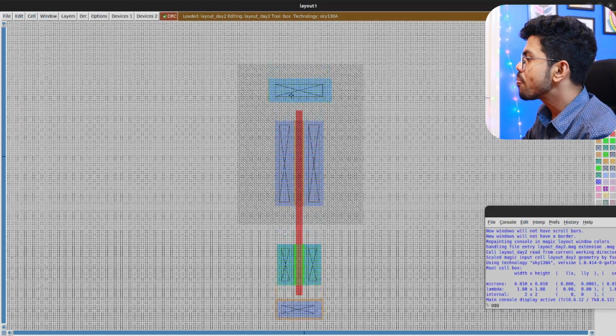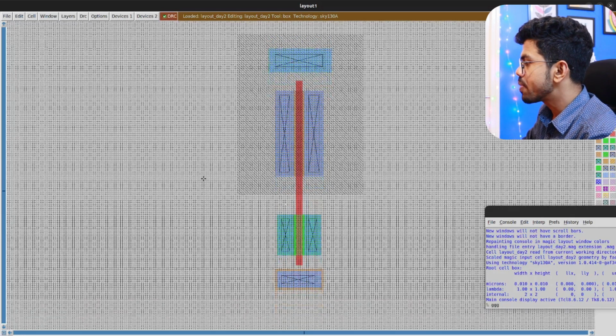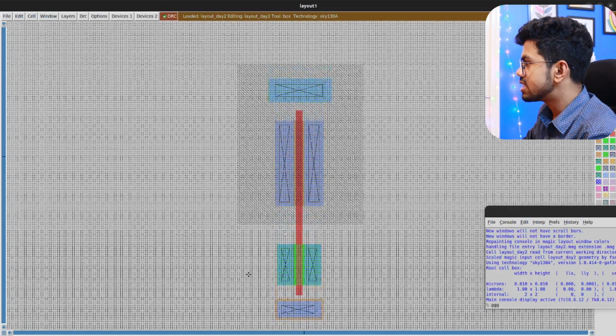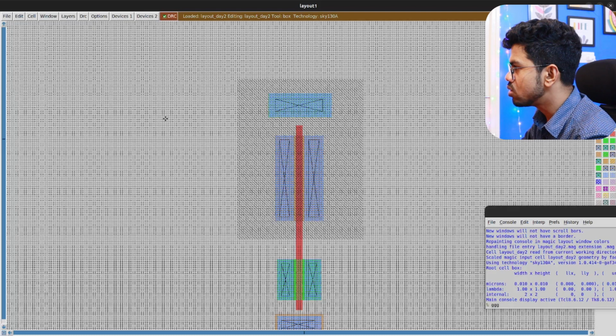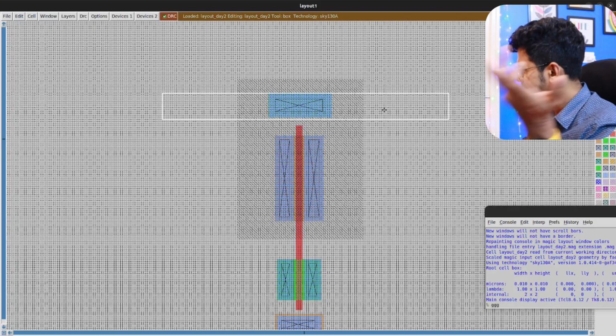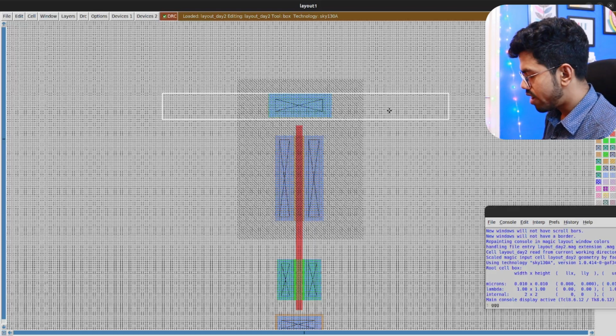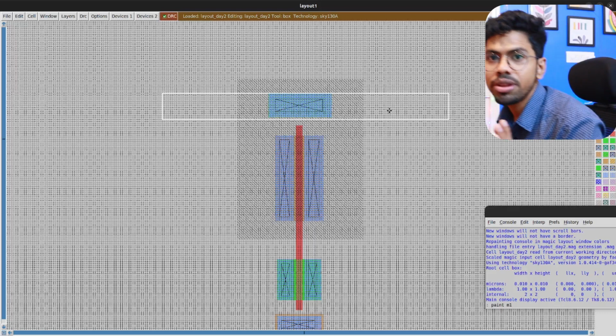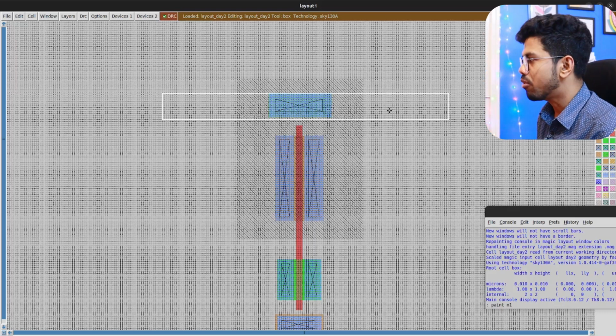So what we're going to do, we will assume that this is our power track for VDD and this is our power track for VSS. So let me draw. Why should we assume? Let me draw it. Okay, let's do it roughly. So I'll write paint M1. So we're going to do our power routing with M1.